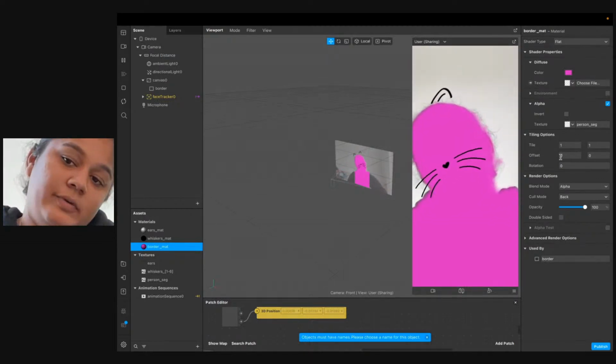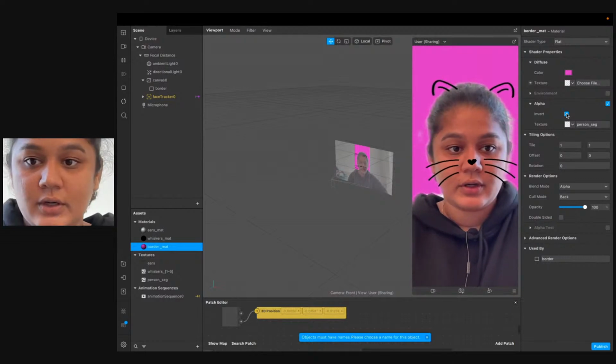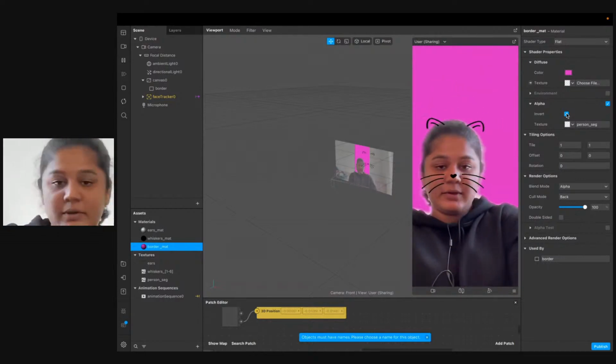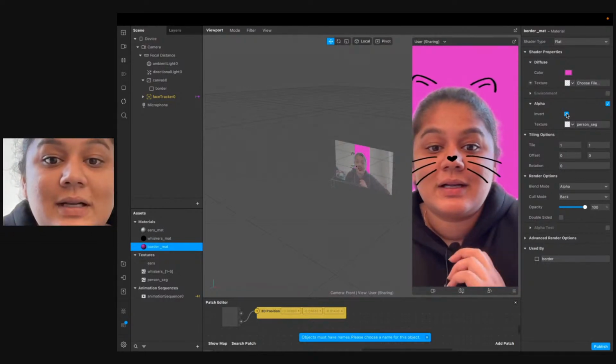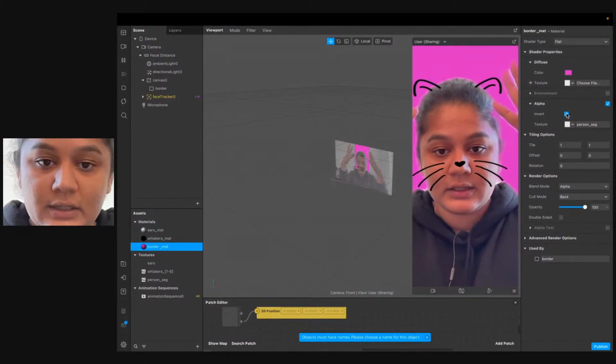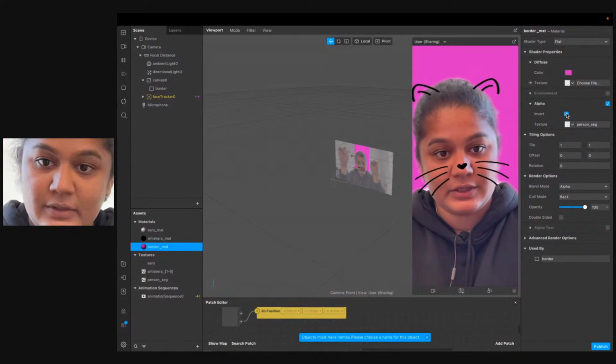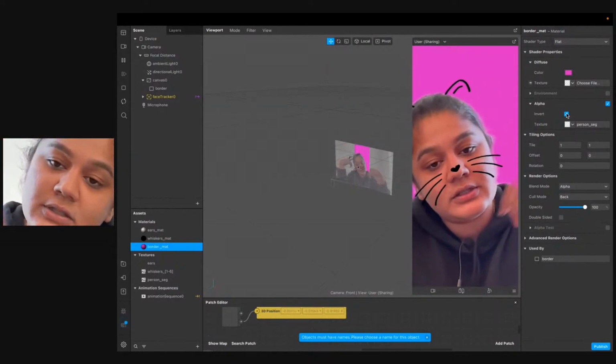But this is not what we want. We want the background to be segmented. So check on invert, and now the background is segmented. Awesome. Now this is the first part of what we have to do. Now the second part is overlaying the second background segmentation, which was the animation with all these cat pictures, over this one.